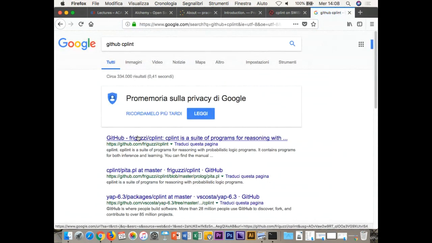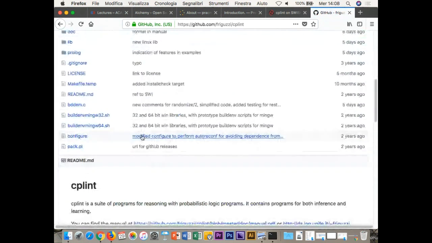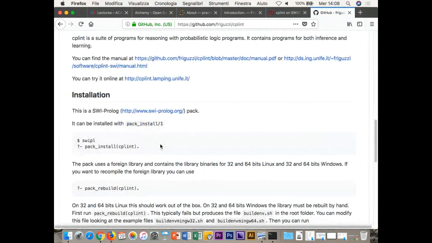the GitHub. There it is, from Fabrizio, with a brief guide to installation. It requires SWI Prolog, which is a Prolog environment.